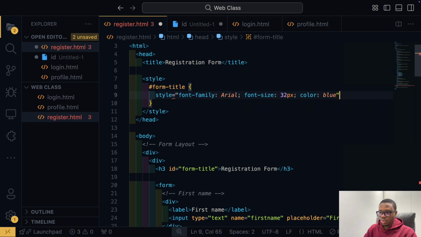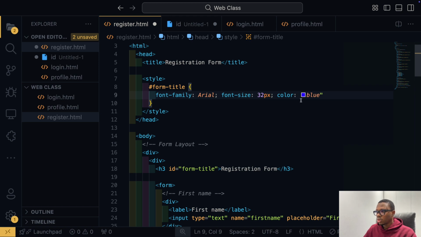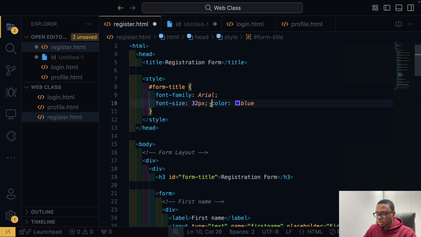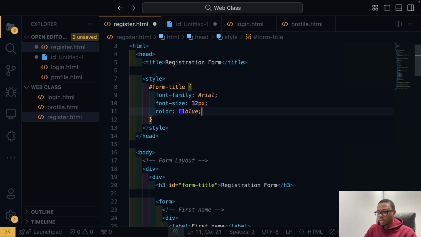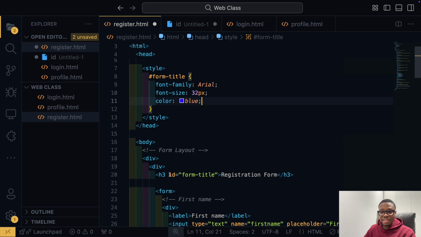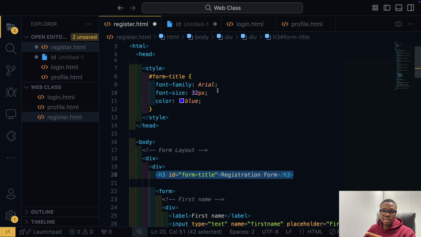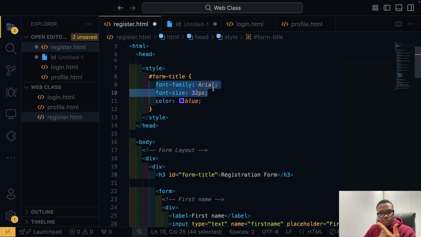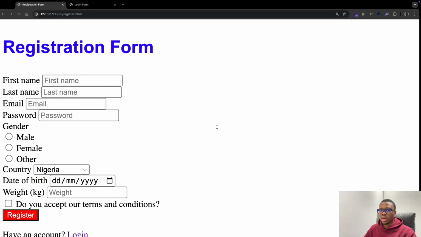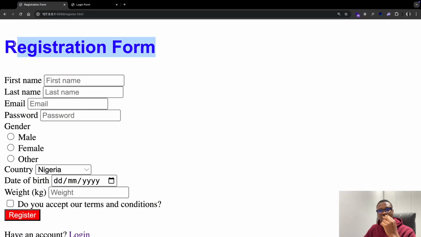I'm going to paste our style here. Just take this bit out. Sorry, just to structure it a bit. Okay, so same thing we did before for the inline CSS, but now we are using the ID selector to select this H3 tag and applying the font family, font size, and color. I'll save this, and you see that our title has been styled.